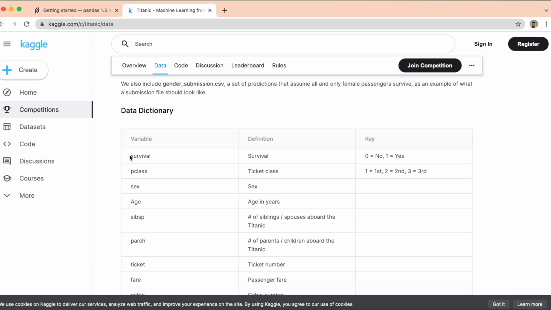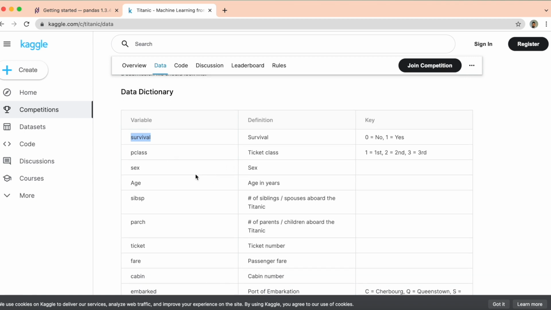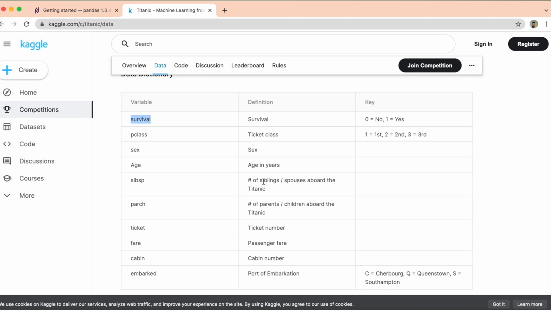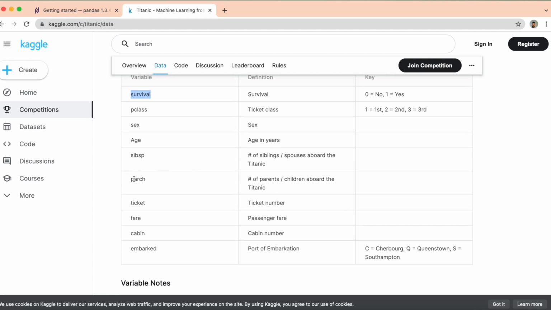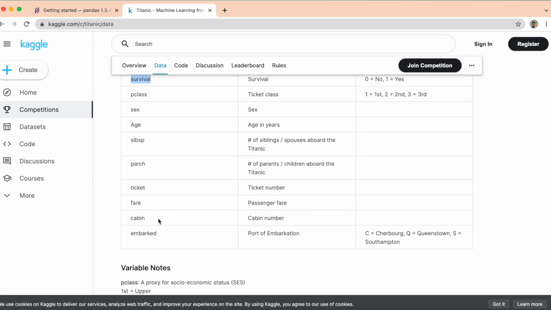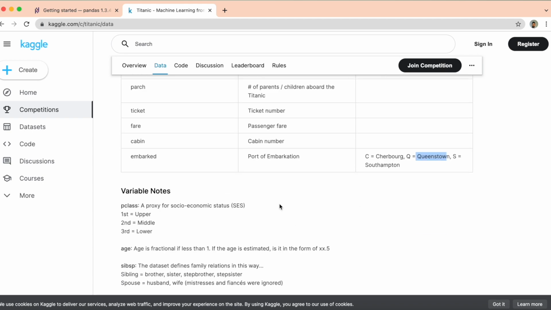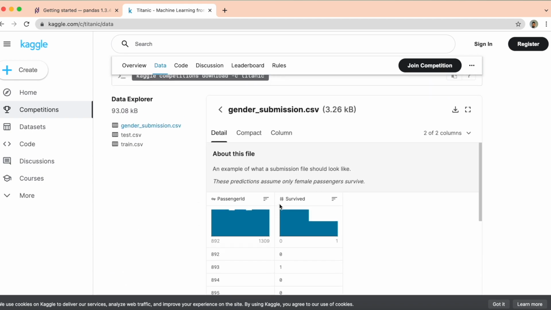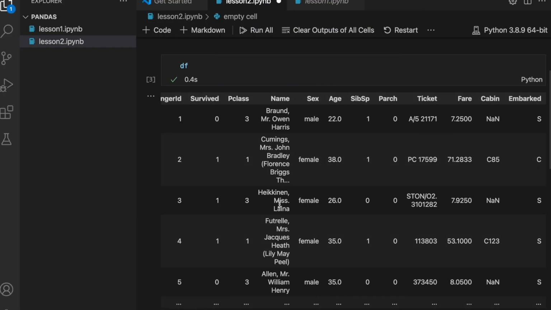Alright, so here you can see the variable survival means whether this person survived or not. Passenger class is ticket class, then sex, age. SibSp means number of siblings or spouses aboard the Titanic. Parch means number of parents or children on the ship. Then ticket number, fare, cabin, and embarked means the port of embarkation. C is for Cherbourg, Q for Queenstown, and S for Southampton. So these are the information which you can check to get an overview of the data set.